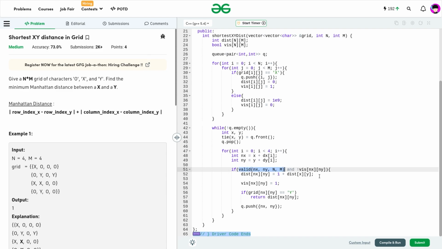I have created a valid function, and I check whether the new node I'm trying to visit is visited or not. Once it is valid, I check if it is visited. If it is not visited, I update its distance: the distance of the current node plus 1 will be the distance of the new node, or the new cell. I mark the new cell as visited, and I check if the new cell has the character y. That means this is one of my destinations. If I have reached my destination, I can return the distance of my destination, right? Otherwise, I push my new cell into my queue.